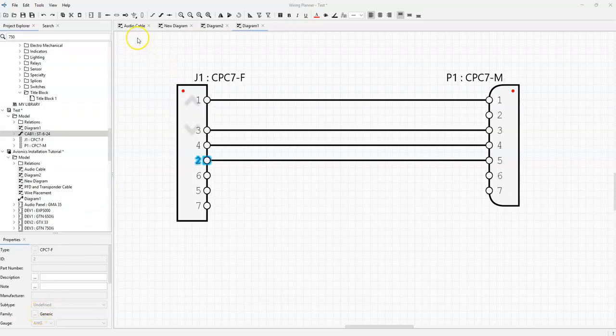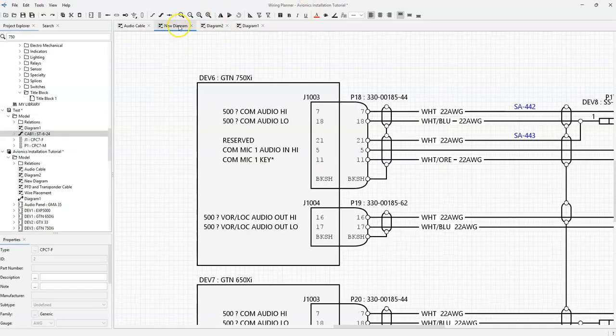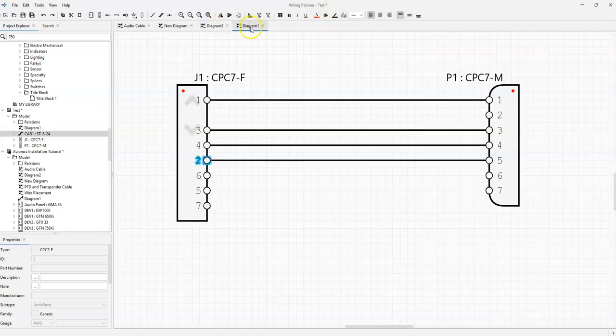Wiring Planner allows you to have multiple diagrams open at any given time, and at times that can be confusing because you may not know right off which project a given diagram belongs to. But now we have added the project name in the title bar. So whatever diagram you select, the project that it is a part of will appear in the title bar.